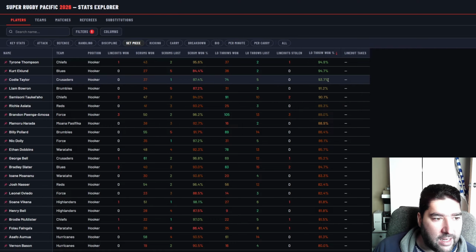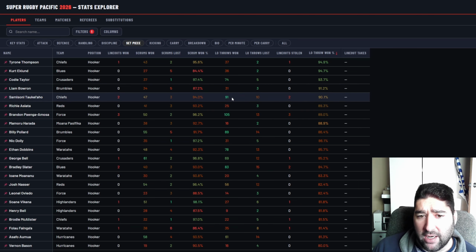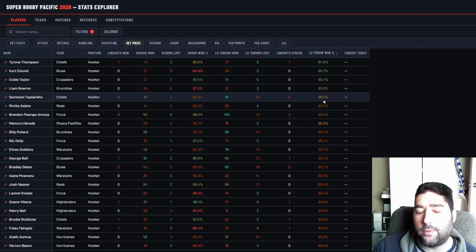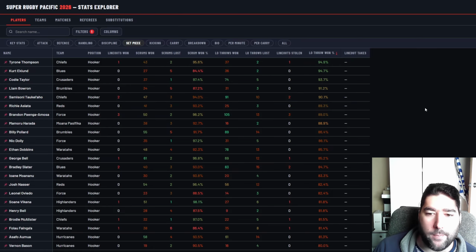It kind of makes sense that he would be the top out of all the regular starters. There's actually a bit of a gap between him and Taukeaho, 3% behind, and that's after 91 throws. So we can really do quite an apples to apples comparison with these hookers and these props in the scrum now. And obviously there's more to a lineout than just the hookers throwing, but it's still something very nice to have in my opinion.